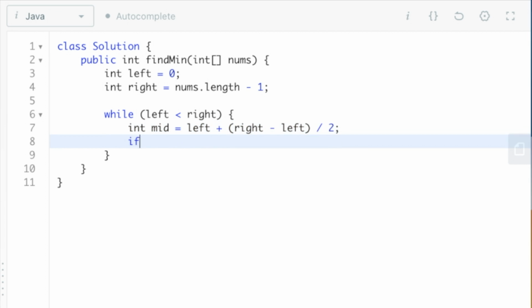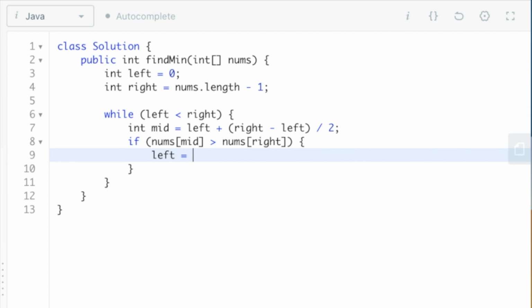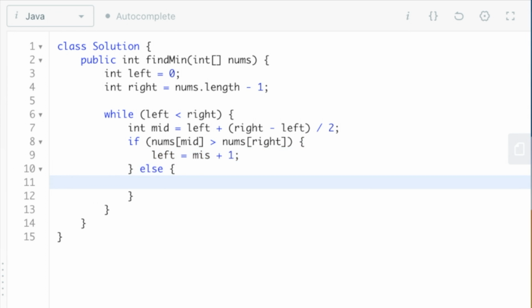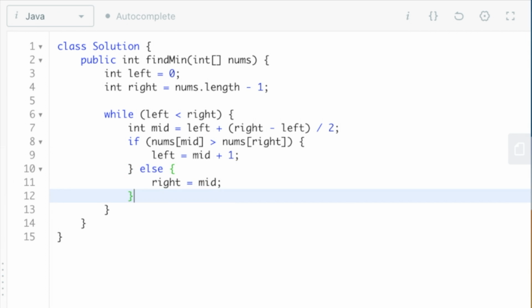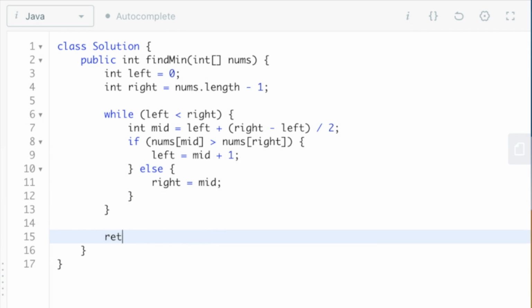And then finally, we decide which route we're going to go. If nums at the midpoint is larger than nums at right, then we set left equal to mid plus 1. Else, we set right equal to mid. We just need to fix a misspelling here. And then finally, we return nums at left. That should give us the smallest value.